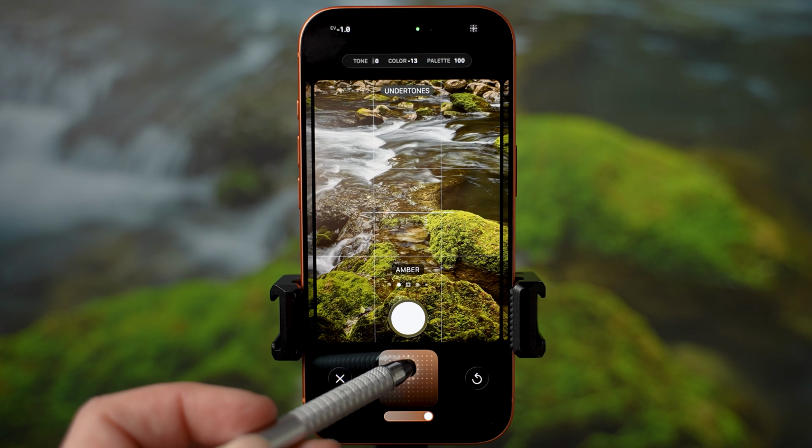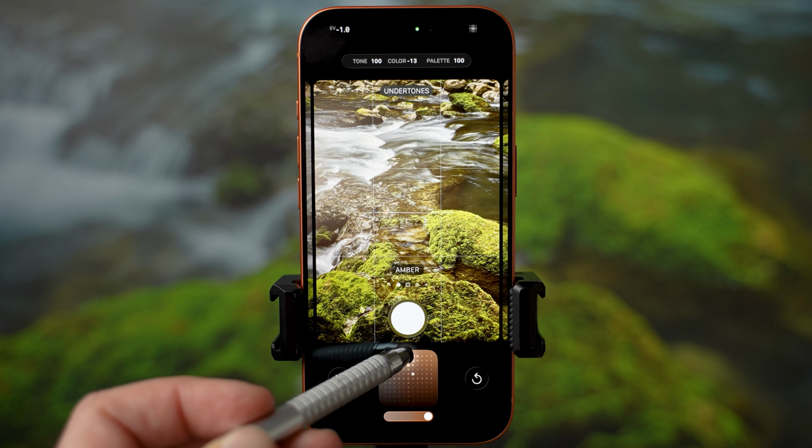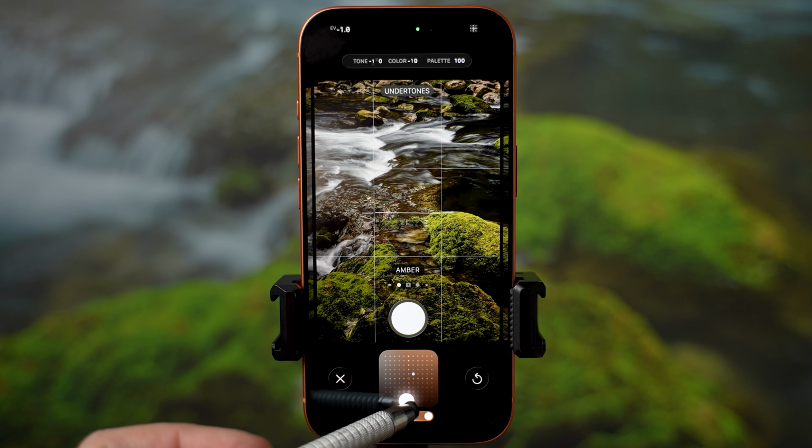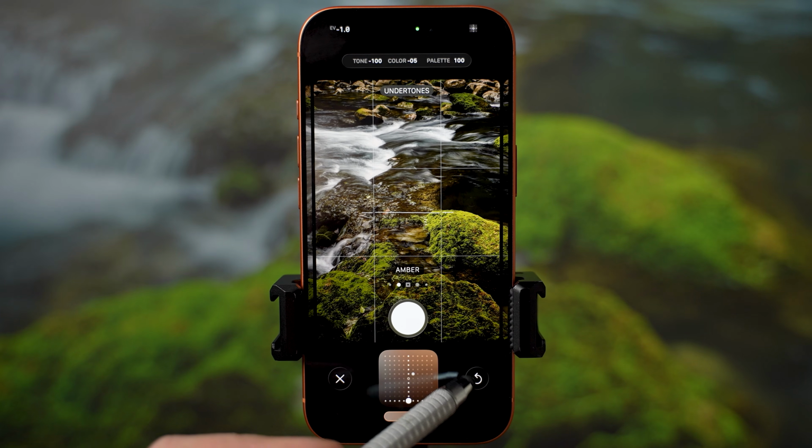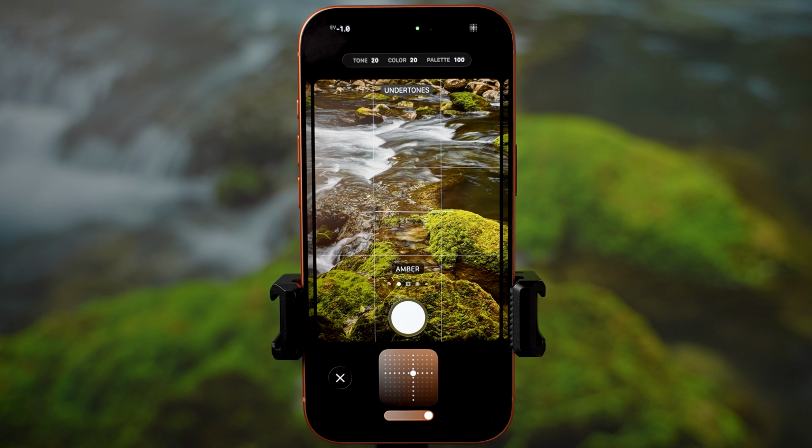If you drag it up, you will make the image brighter. If you drag it down, the image will be darker. If you want to go back to default, just hit the undo icon.